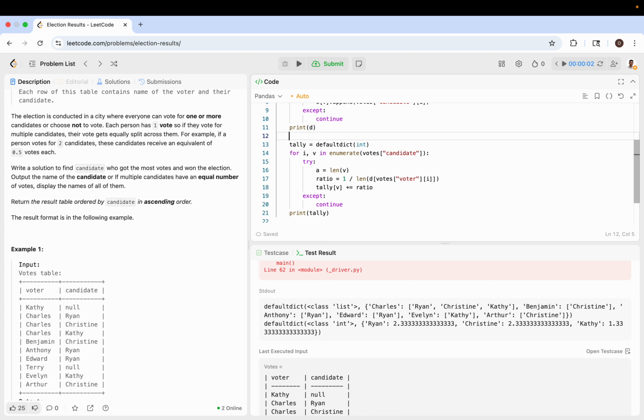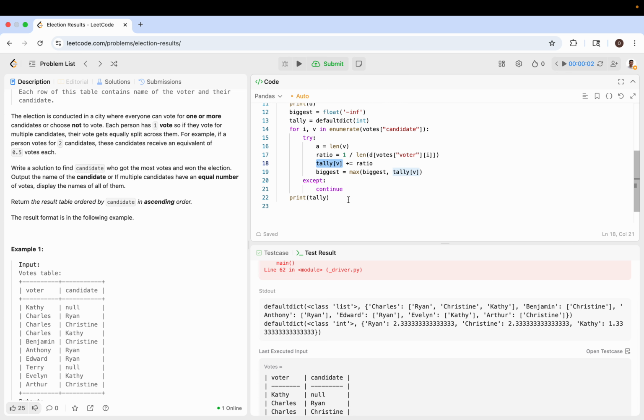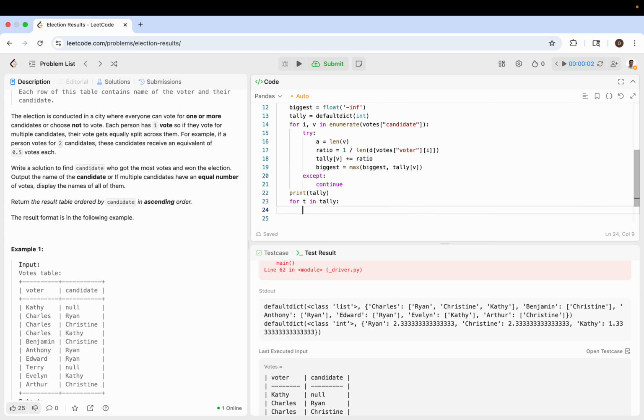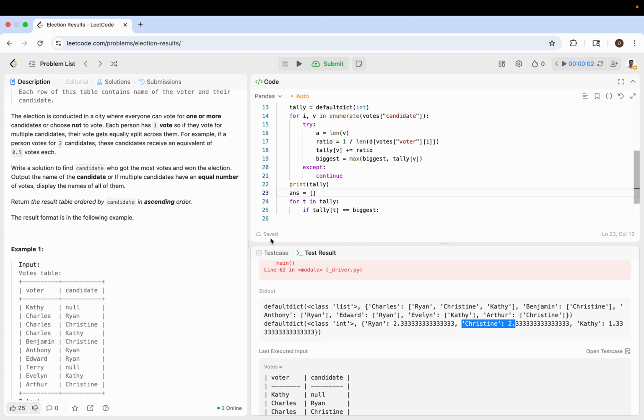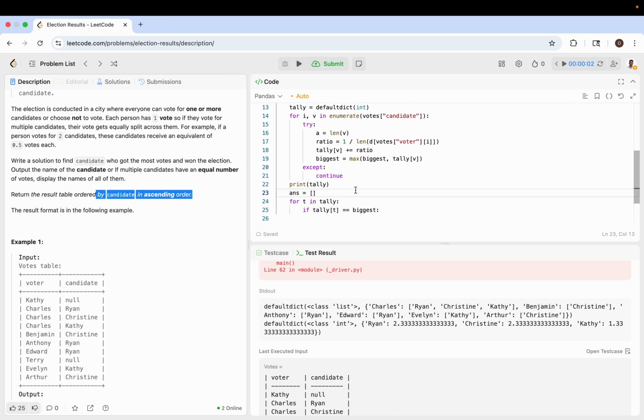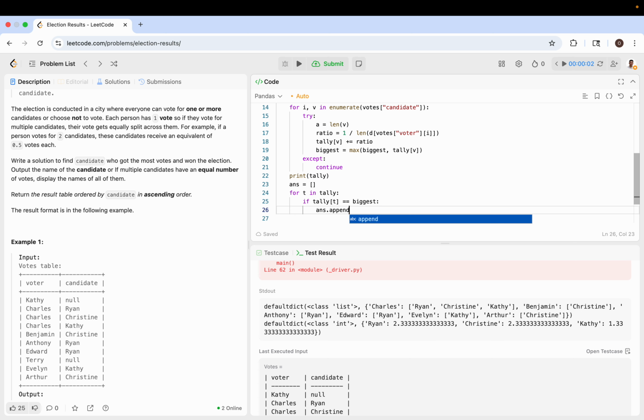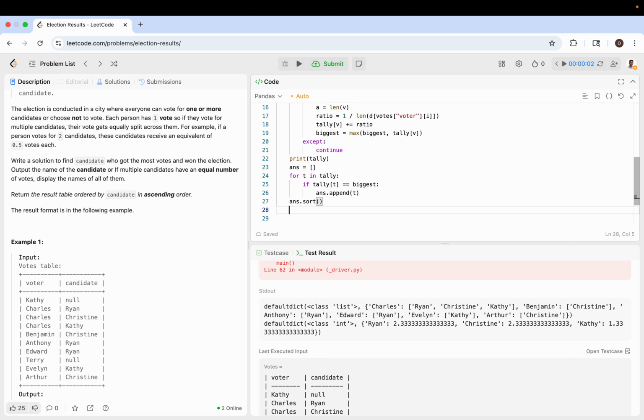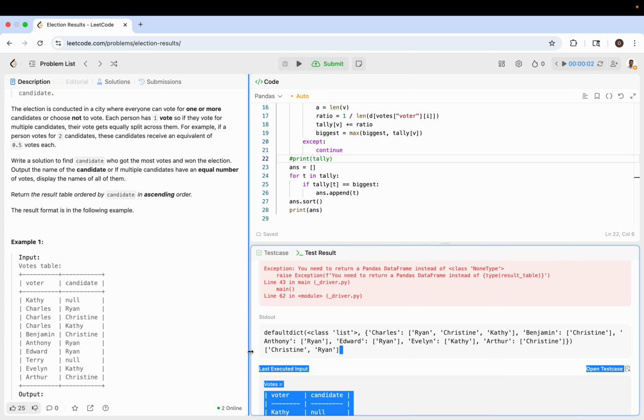So now let's just go ahead and get the biggest and update it. It's just going to keep track of the biggest, and then we can go through this dictionary. And if the current value is equal to the biggest, then we can include that person, Ryan, Christine, in our result. And then we just want to sort that in alphabetical order. Okay, so let's append t, and then let's sort it and print answer. Cool, so that looks correct.